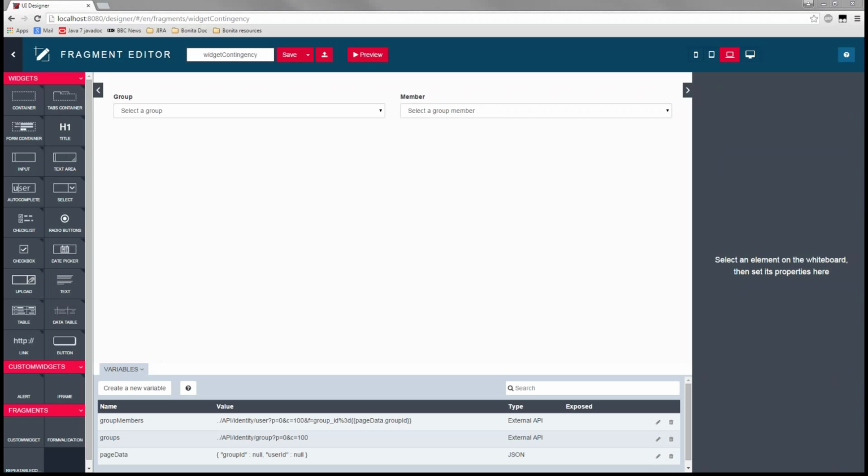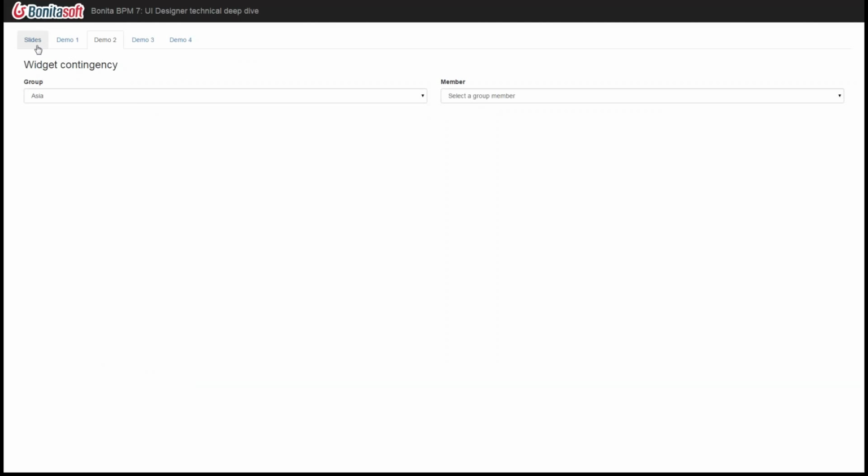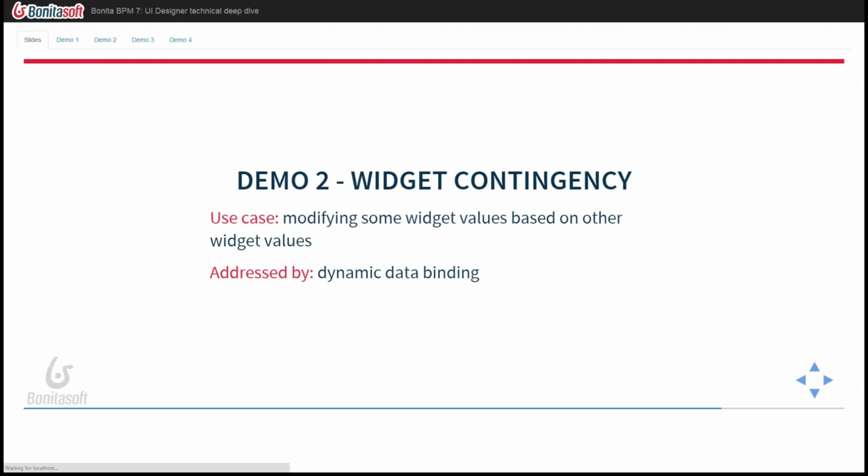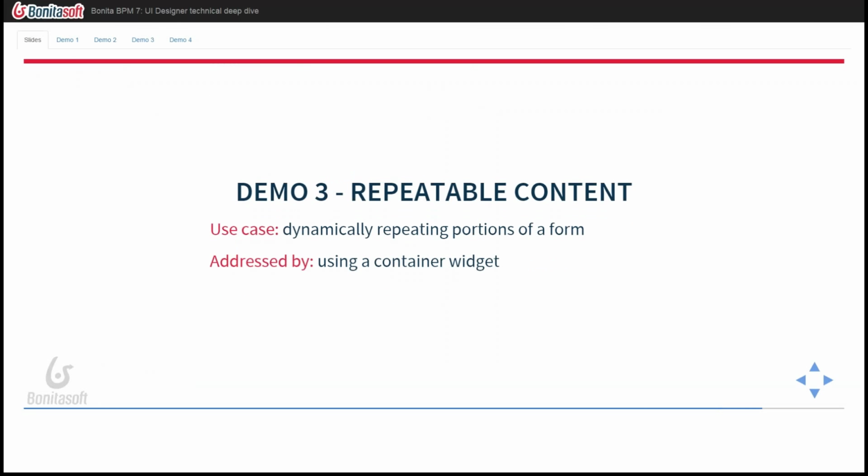Next thing I want to show you, the third demo out of 4, is how to deal with repeatable content. This is also something that was only possible easily with subscription edition in Bonita 5 and 6, which is now possible with all editions.